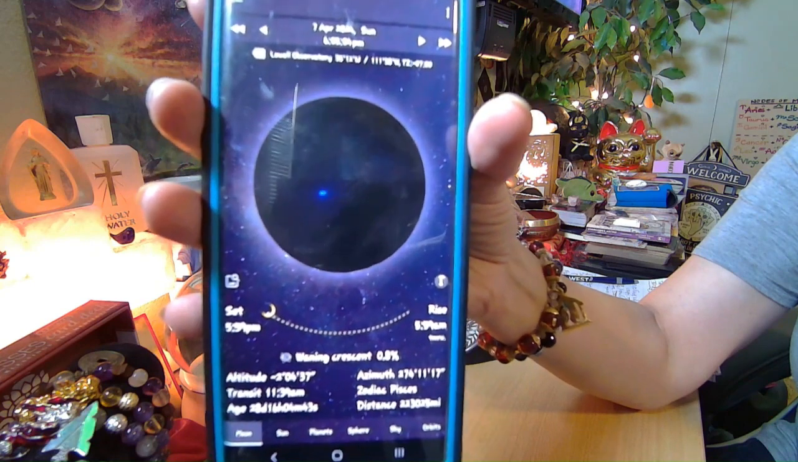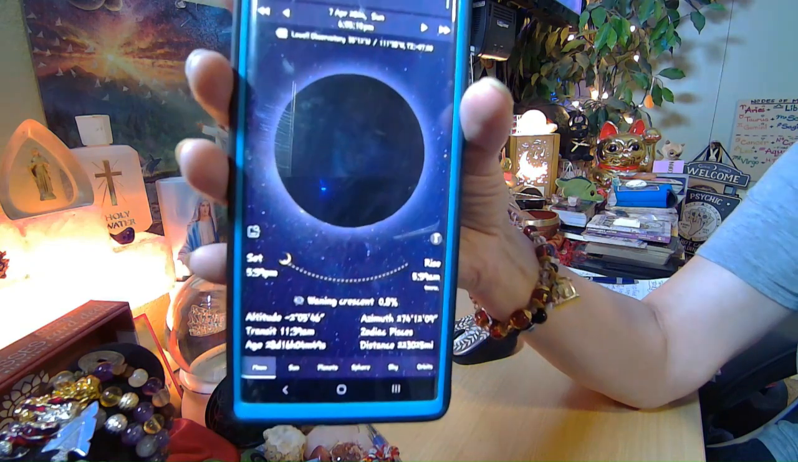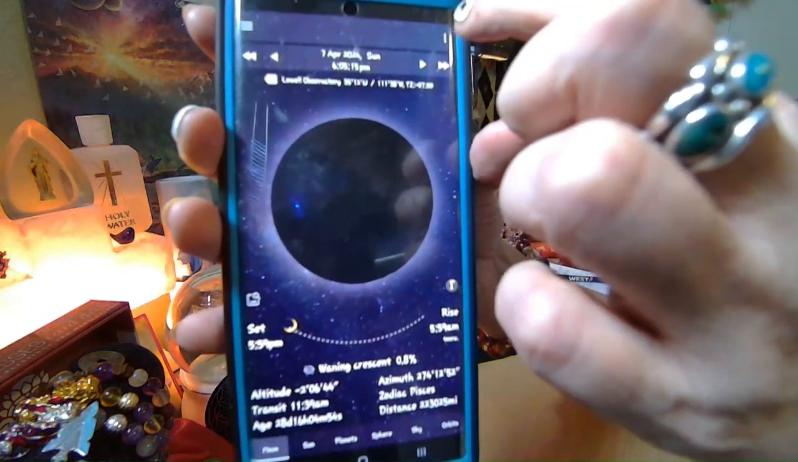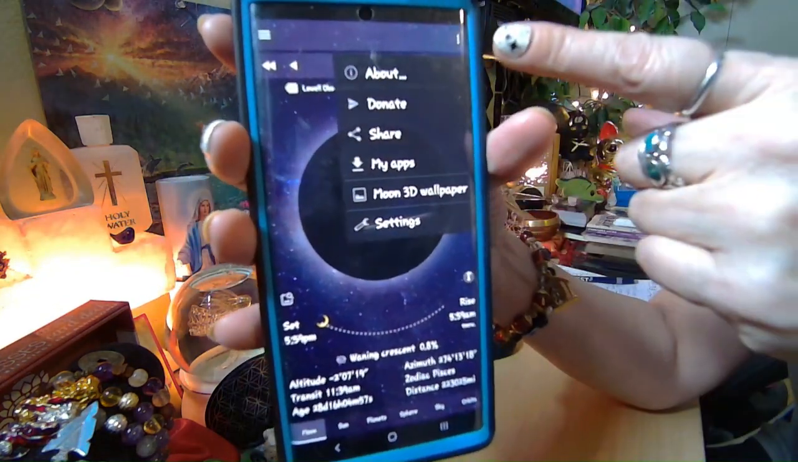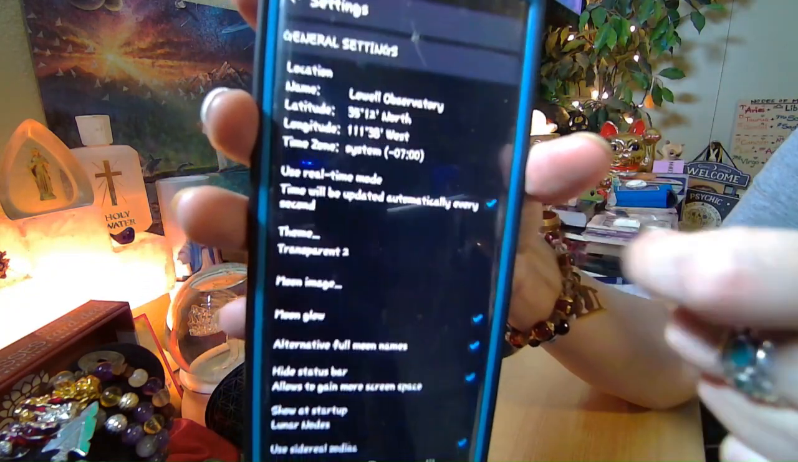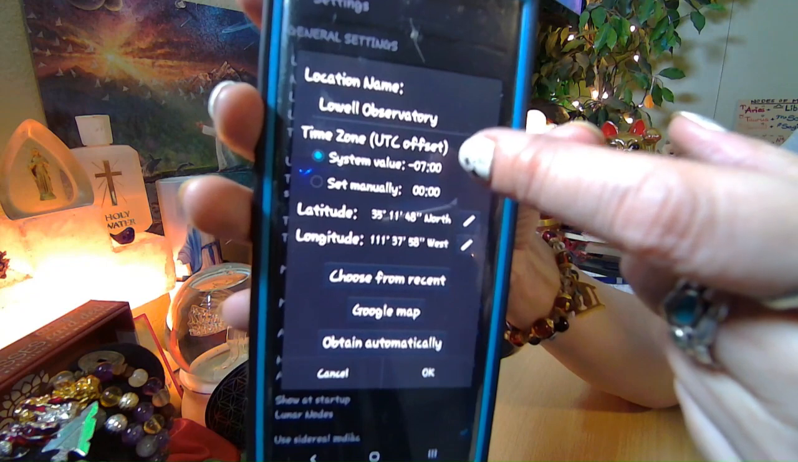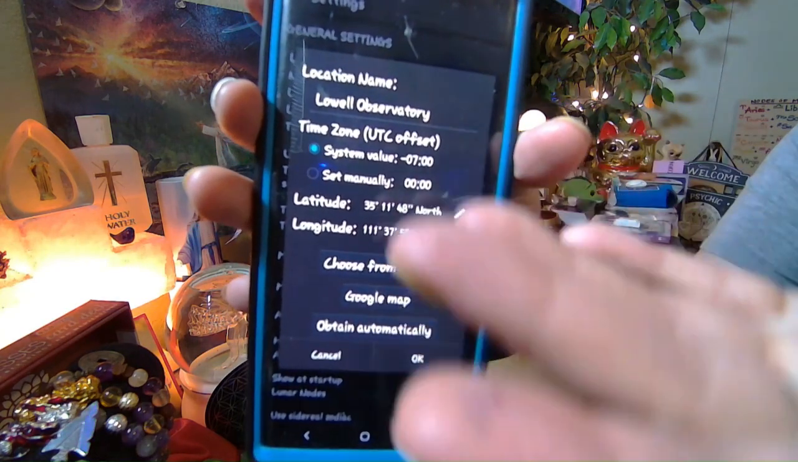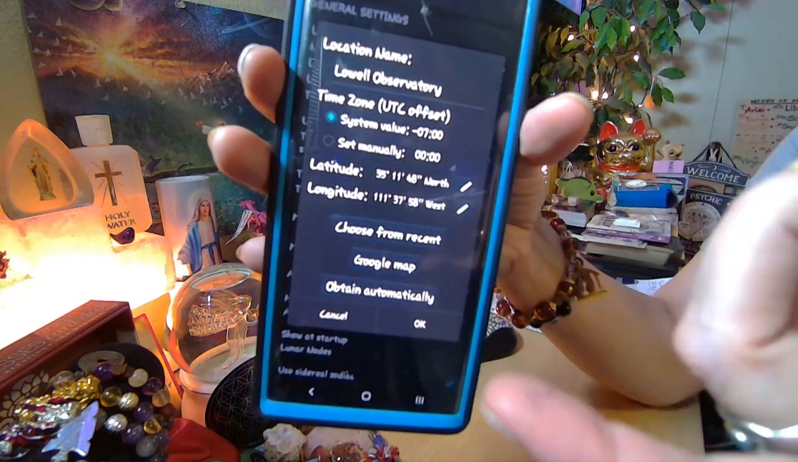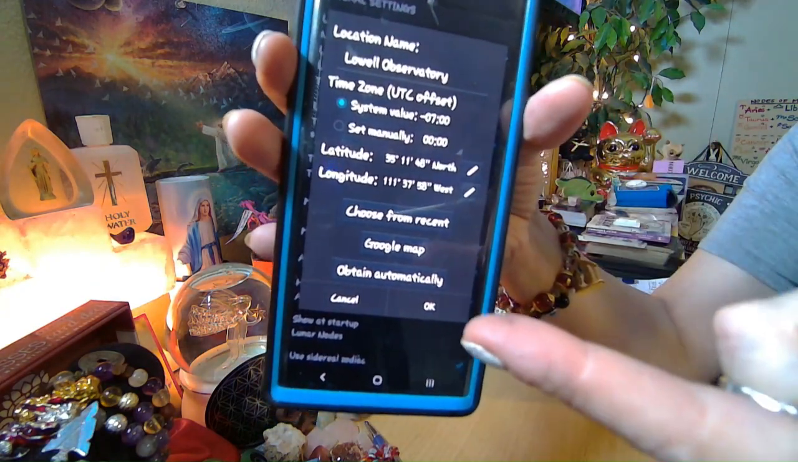So the very first thing you want to do is set where you're at for the eclipse. And that's your location. So we're going to go to the settings, very first thing. And that's up here in the right-hand corner. And you go down to settings. And you go to location. And mine is set for Lowell Observatory because I live in northern Arizona. I always set my astronomy and astrology apps for an observatory close by. And so that's the closest one to me, or at least the biggest one. So I set that for Lowell.